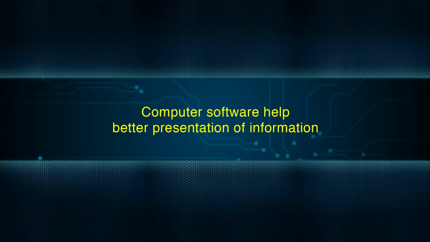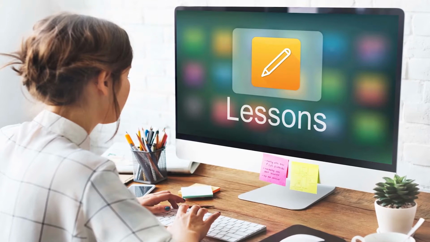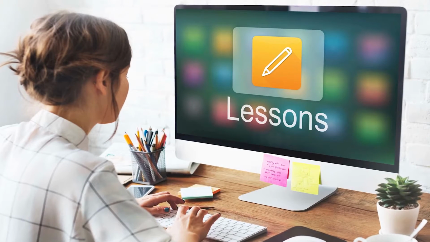Due to the visual aid, difficult subjects can be explained in better ways. Computer software helps better presentation of information. Internet can play an important role in education. As it is an enormous information base, it can be harnessed for retrieval of information on a variety of subjects. The internet can be used to refer to information on different subjects.